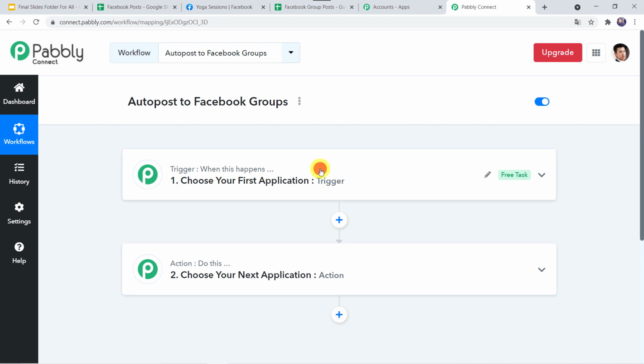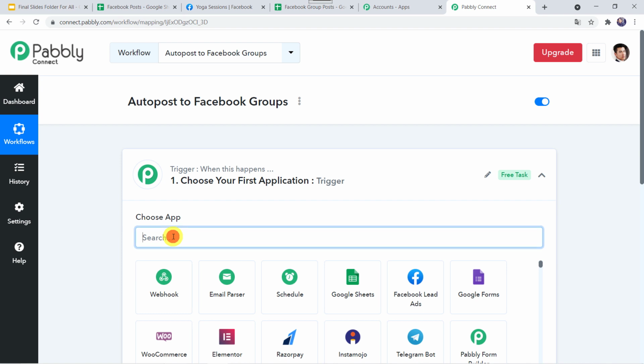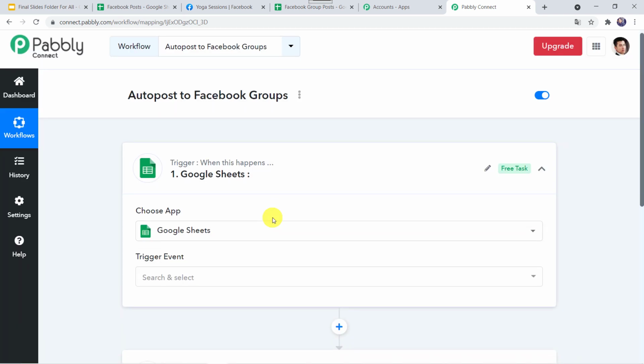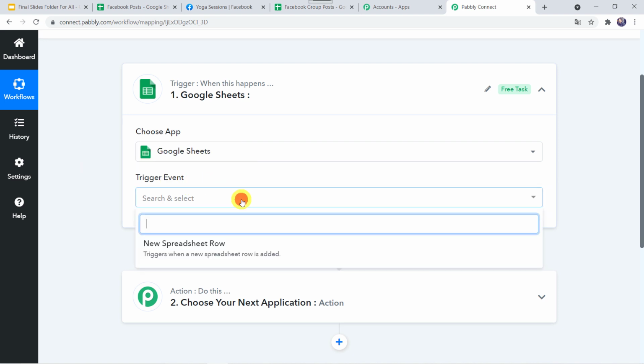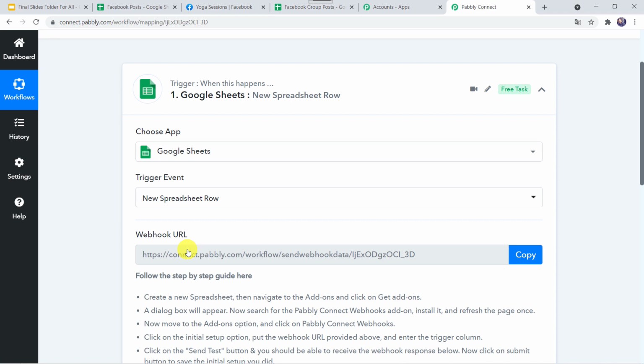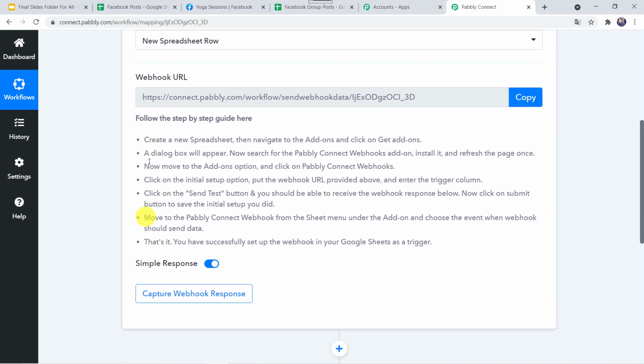So let us select in the trigger column the application as Google Sheets. Okay, so now in the trigger event we have to select new spreadsheet row. Now here we can see a webhook URL is given and along with that some steps are also given. So let us read the steps now. Create a new spreadsheet, then navigate to the add-ons and click on get add-ons. So first we have to create a new spreadsheet and then we have to go to add-ons.